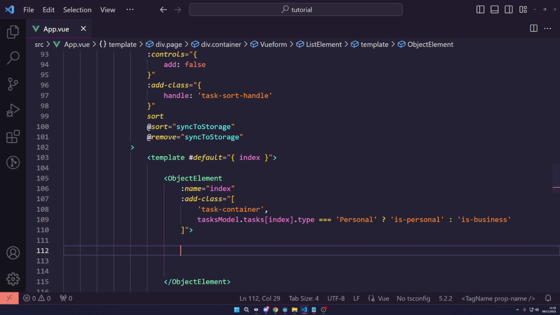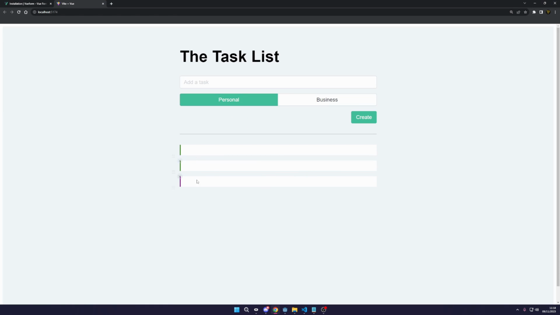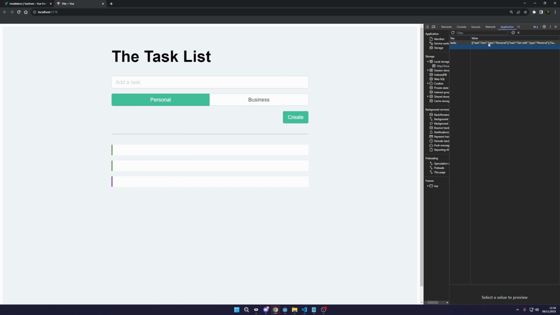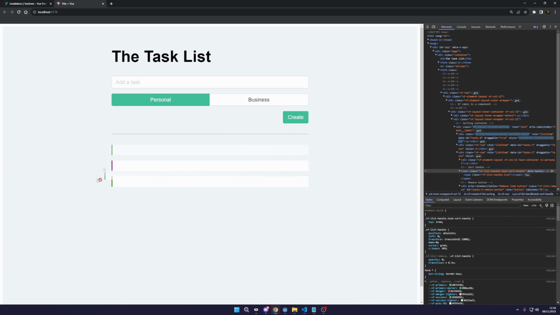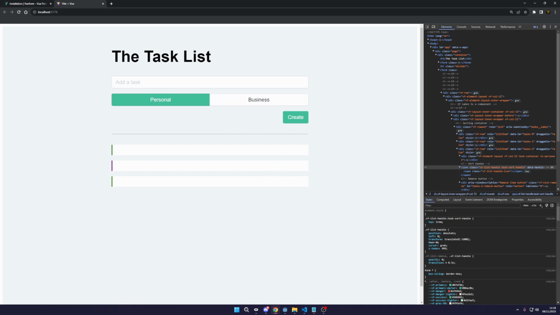Now in here we want a button element which will help us actually edit this. So if you go in here, you can see how this is looking from the task we have saved. I'm actually going to open this and show the local storage just so we can see why these are here. You can see we have 2 personals and 1 business in there. And we can also sort these, and as you can see in the list, it gets sorted in real time. It looks like the sort handle is having some issues here, which I think we can fix. We'll fix it in a minute when we continue on.